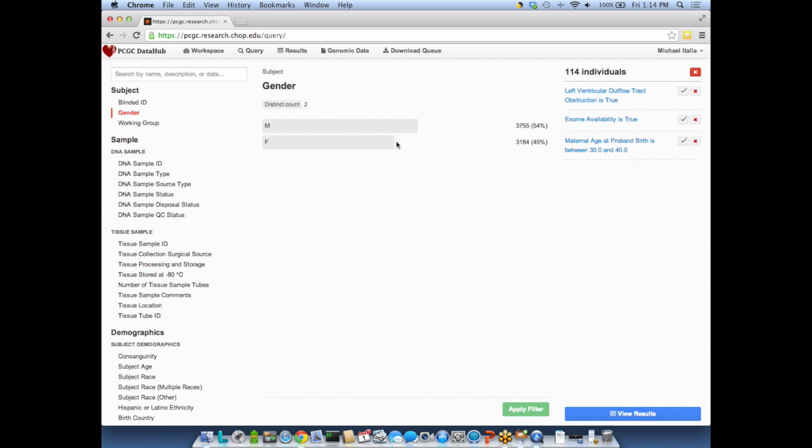Now these are not dynamically updated, so as I add criteria over here, these are not being updated to reflect my actual query, and we do that mainly for performance reasons, just to avoid having to recompute some of these things, which could be expensive.